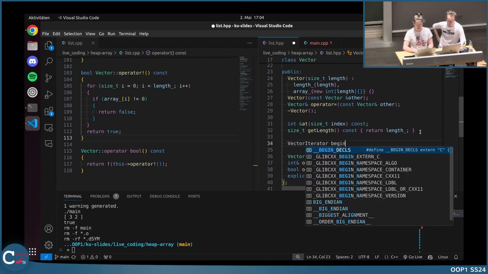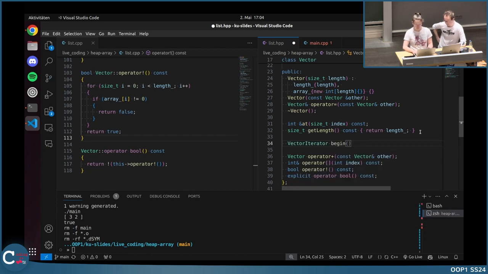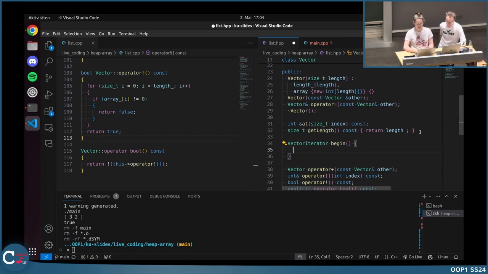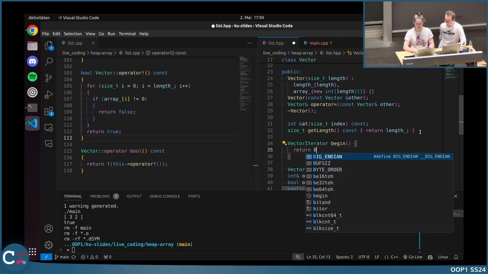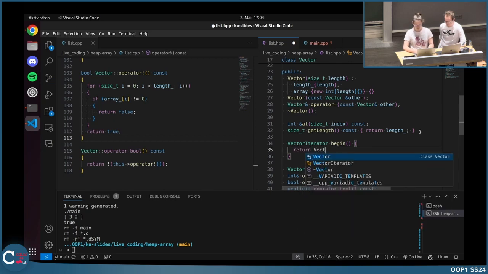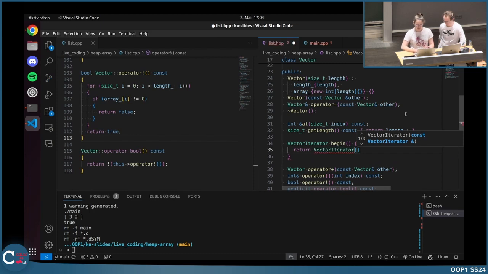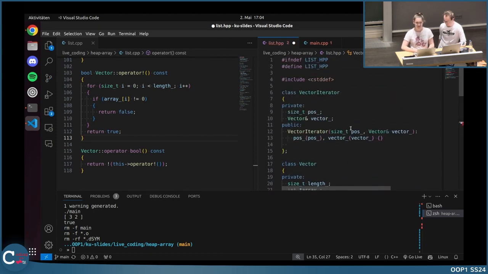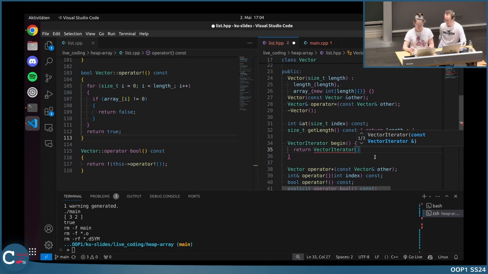So we need the begin, which returns our vector iterator. We want this method to just return the start of our vector, or an iterator which represents the start of our vector. So we are returning a vector iterator like this. And then we have first the position and then the vector. So the position would be 0 and the vector would be this, so the current vector.